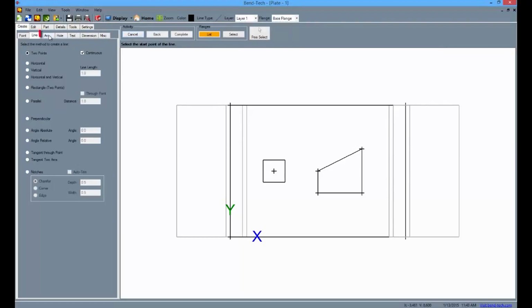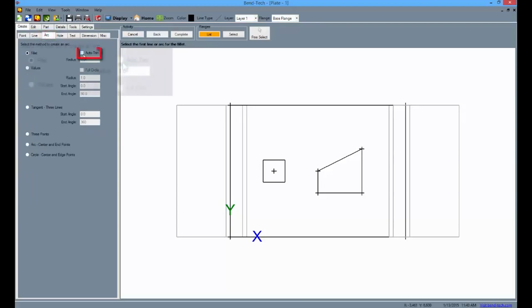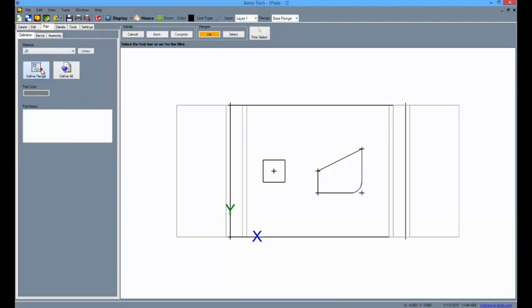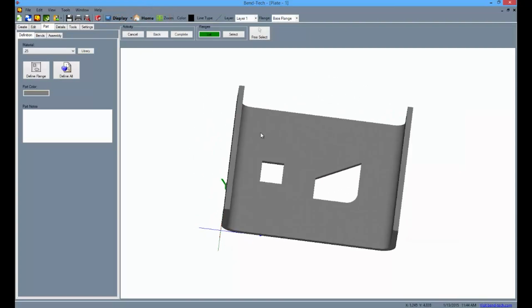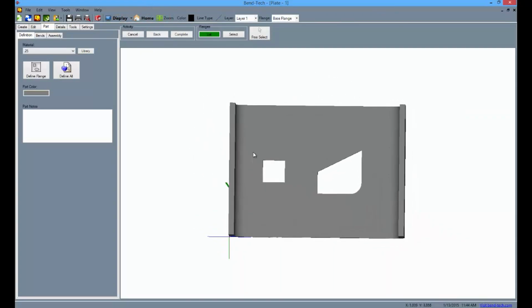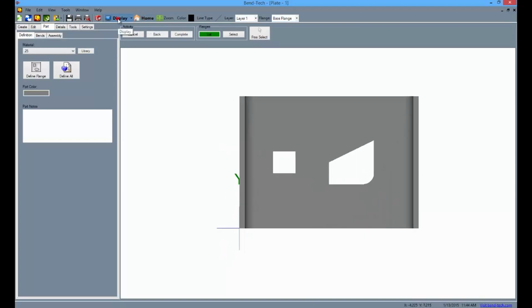Now, we're going to create an arc at the intersection of two of our lines. So, go to the Arc subtab, check the Auto Trim checkbox, and type 0.5 in the Radius field. Then, select the bottom and right intersecting lines of the hole we just created. Click on the Part tab, select the Define Flange button, and click just outside the base flange to define it. In changing the display to 3D shaded mode, we can see the definition of our part in full. Next, we'll use different functions and methods to produce more holes.